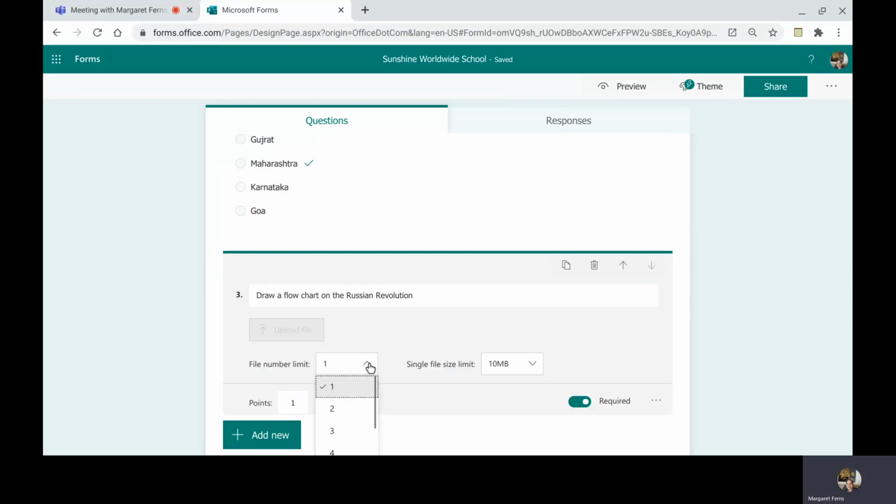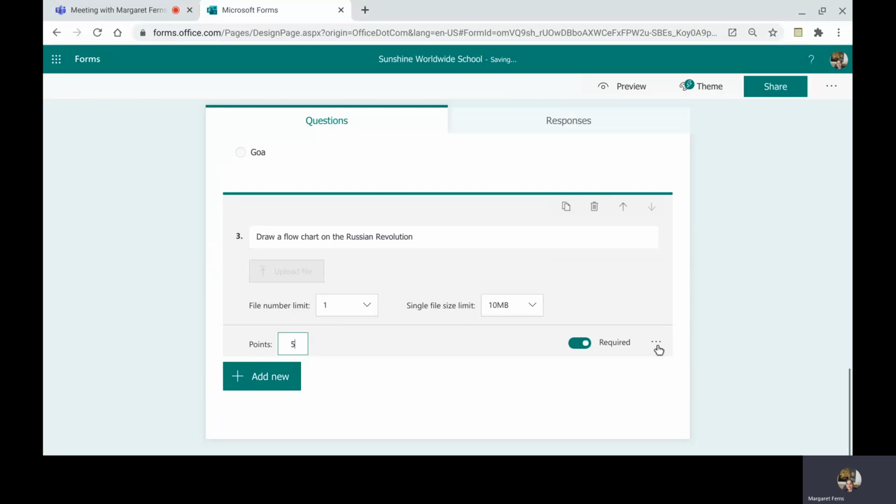I can give them any number of files that they wish to upload. The size I can specify, it could be 10 MB, 100 MB, or 1 GB. Again, I have kept the option of required as mandatory. They need to answer this. And the points, I could give them 5 points. So that's how we can have a variety of questions given through forms.